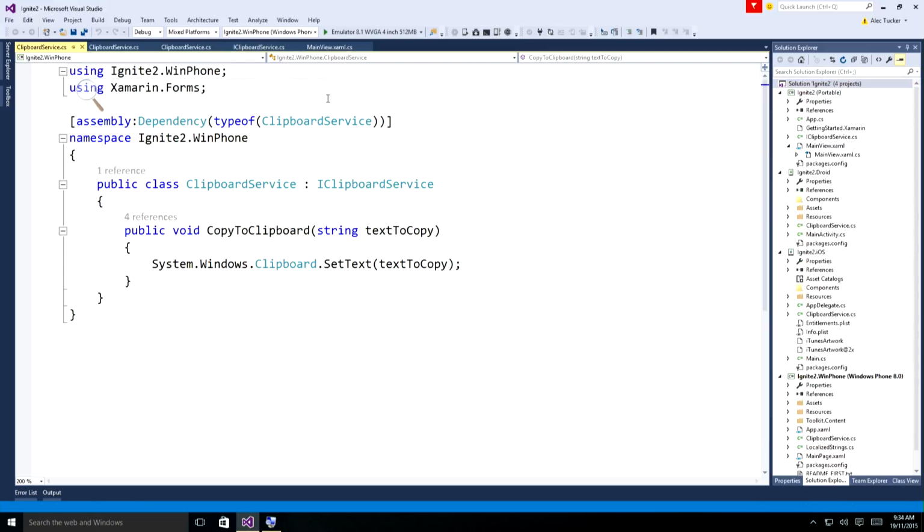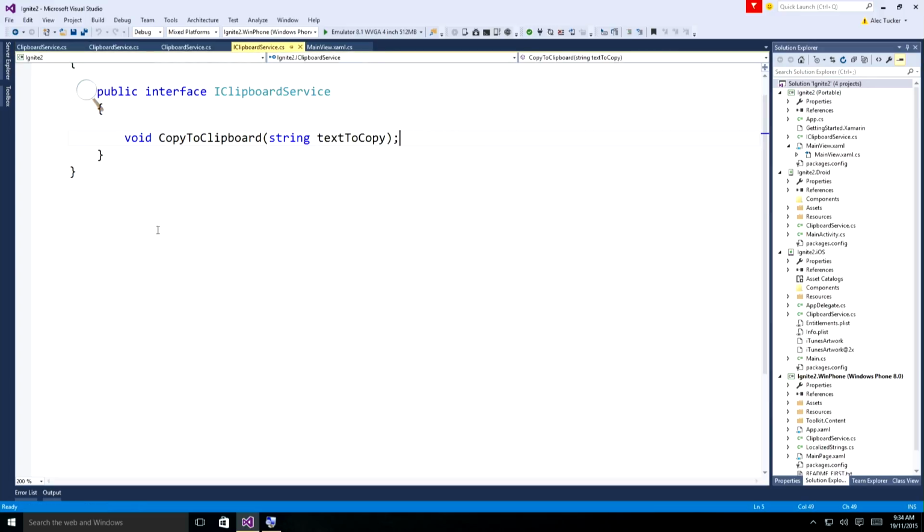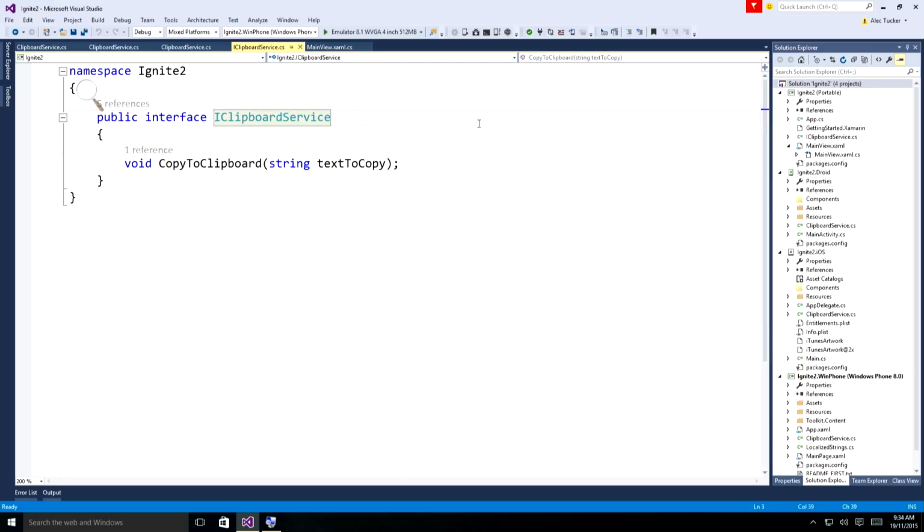So to be able to copy to clipboard from the portable class library, ideally what we'd like to be able to do is have a method that we call copy to clipboard, just pass in the text, and that does all the work for us. But we know that we'll need to jump out of the portable class library into our platform-specific projects to actually handle that. So the first thing that I do is write an interface in the portable class library that just gives me the signature of that method so I can code against it in the PCL.